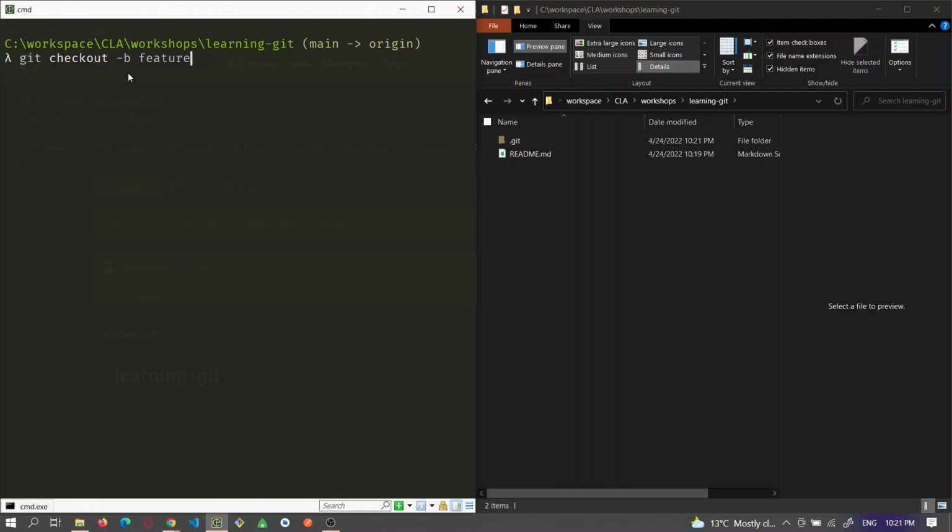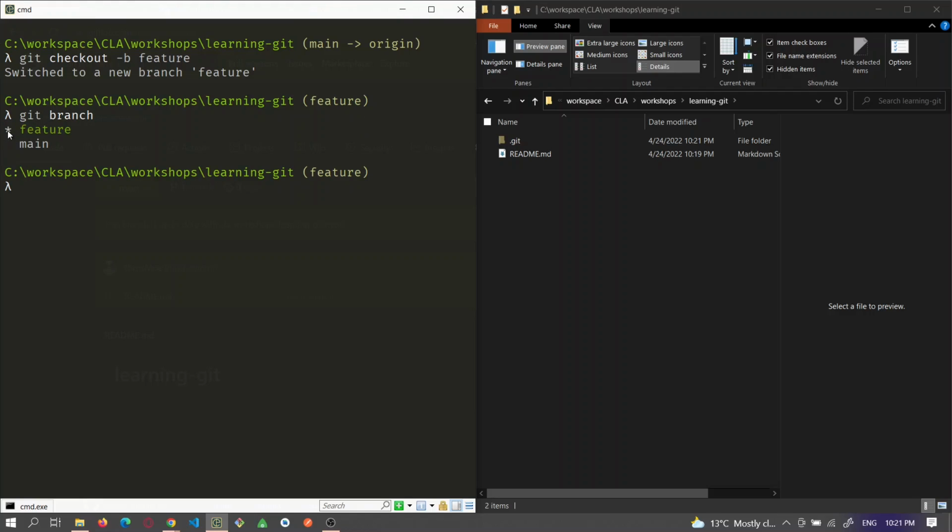So let's create a new branch called feature. Awesome. We have switched to this feature branch. We were in the main branch. Now we are in the feature branch. We can check that out by typing git branch. We see that this pointer is actually pointing to the feature branch. So our HEAD is pointing to the feature branch. So each change is only affecting this feature branch, not the main branch.